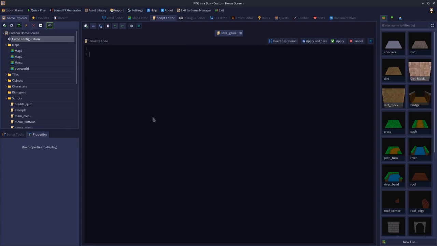Okay. So the first thing in our save game script is we're going to type global.property loaded, and we're going to set it to true. So we're setting that Boolean to true. The next thing we're going to do is save the game. And then the next thing we're going to do is set the global property to false.